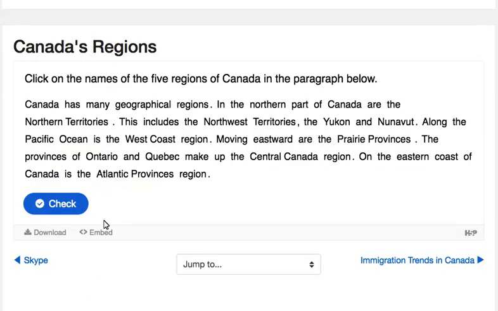In an H5P Mark the Words activity, a student reads the prompt. In this case, click on the names of the 5 regions of Canada in the paragraph below. The students select what they feel are the 5 regions, and then click on Check to see the result.